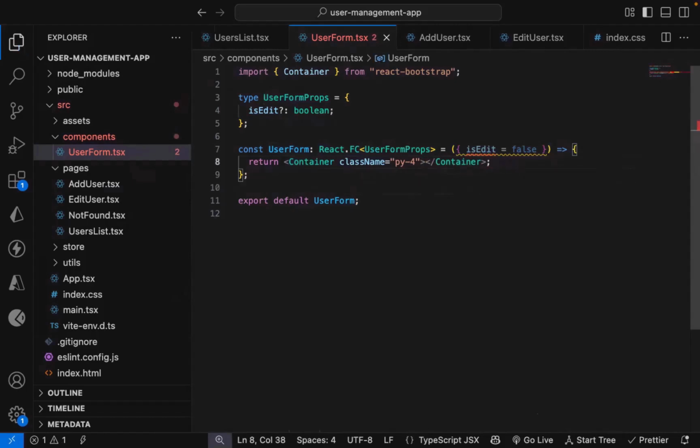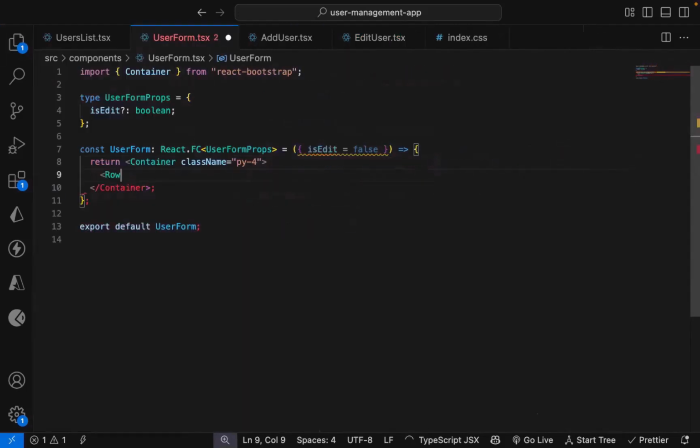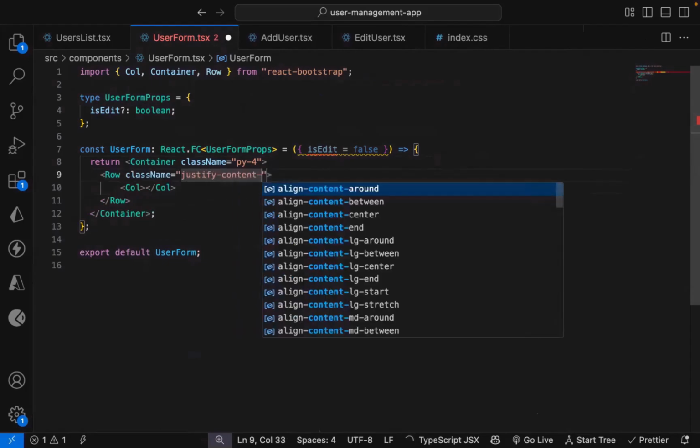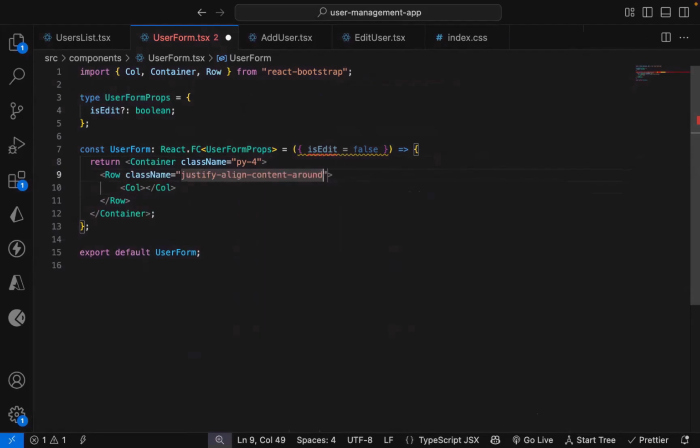Let's save this. And here I will add a Row, which is again from React Bootstrap. Inside it, we'll add a Col. For the row, let's give some classes: justify-content-center, because I want that form to be in the center. And for this column, let's give lg equal to 8. We have a 12 column grid, so it will be centered with 8 columns.